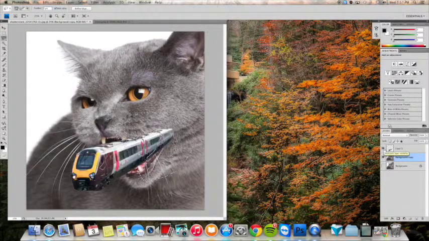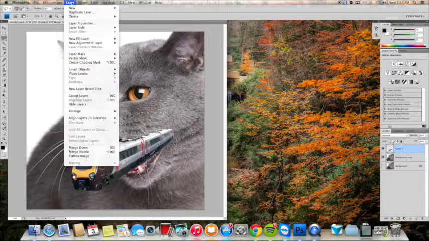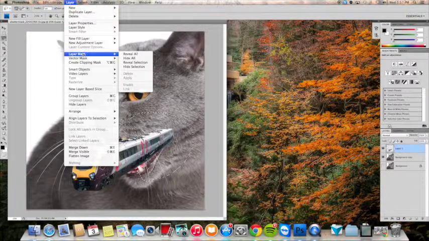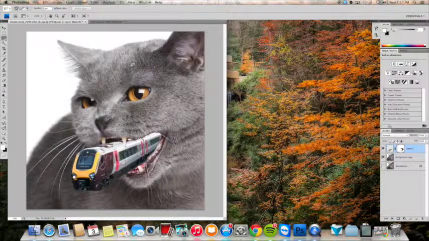And yeah, I think I'm pretty happy with that. So I'll make sure that that train layer is selected. And now what I want to do is go Layer, and I'll create a layer mask that's going to hide the part of the train behind the selection. And so you can see that the part of the cat's mouth that I selected around the edges is covering up the part of the train that is underneath that part.